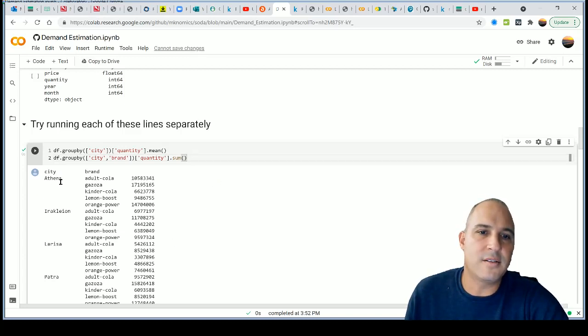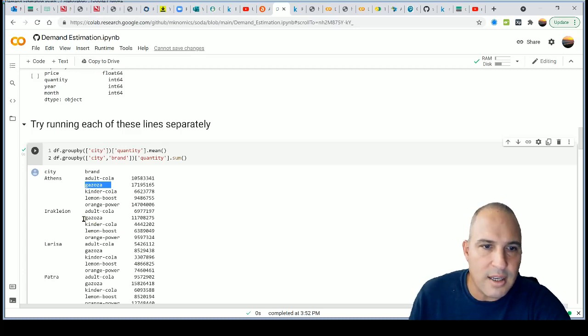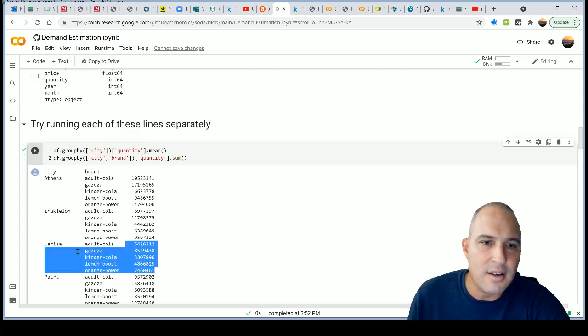So you can see within Athens. Now what I can do is look within city, and I can see which soda pop sells the most within city. Okay, so we have adult cola. Let's see, what is this? This gazoza is the most popular. Is gazoza most popular in the city? Yes, it is. What about in Larissa? Ooh, this is just very popular. Okay, it's very popular there too. If you look at all of the sodas in Larissa, this gazoza is like the popular Greek drink.